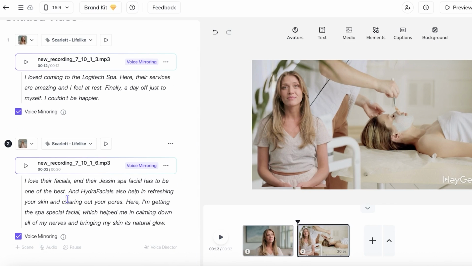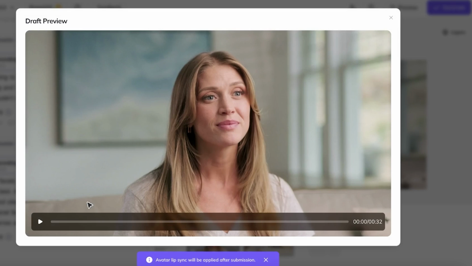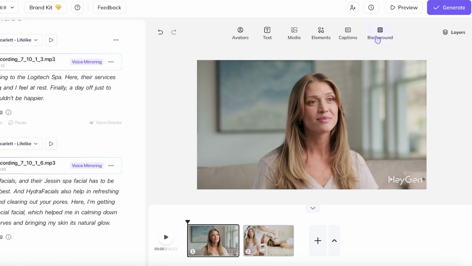So it sounds really nice. And once I am satisfied with the way that this looks, I can just preview it one last time by clicking on the top right, like so. It sounds really nice. It looks really nice. And now I can just click on generate to complete my video generation.